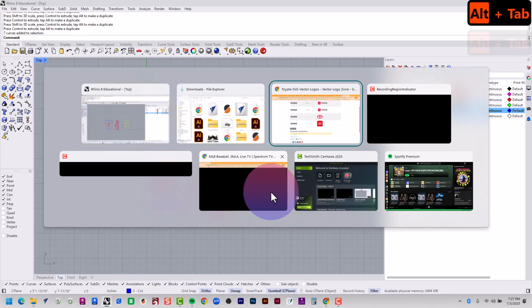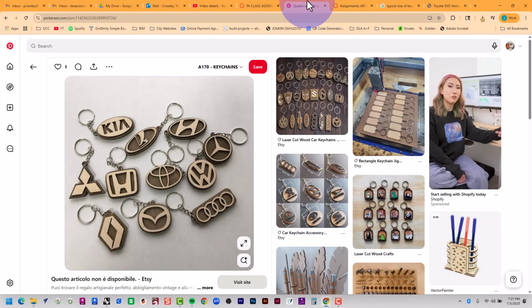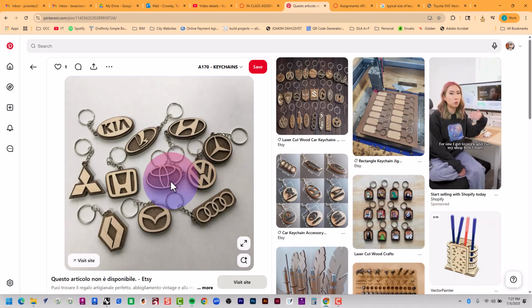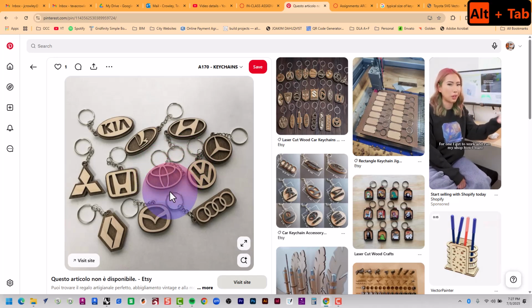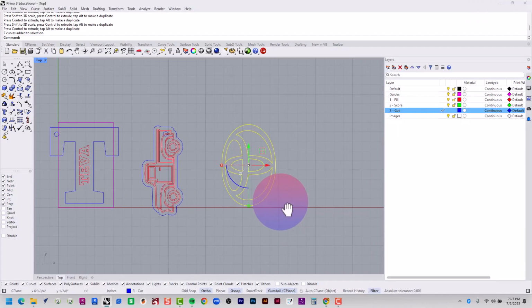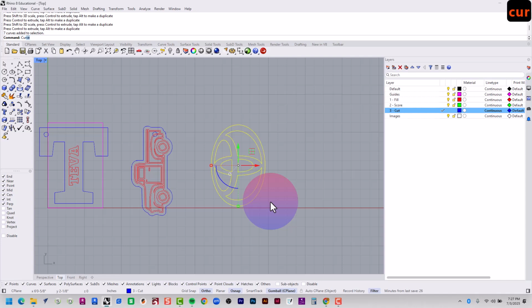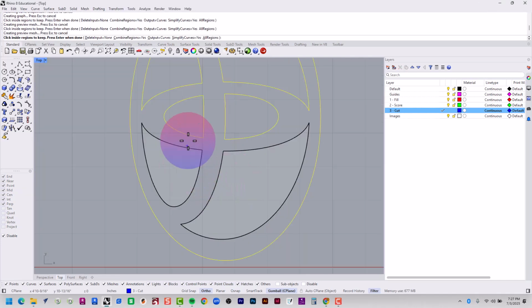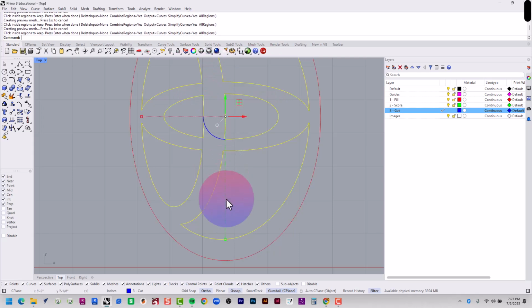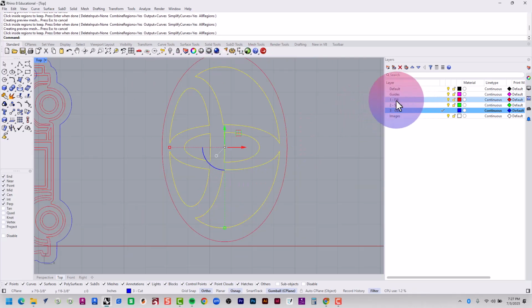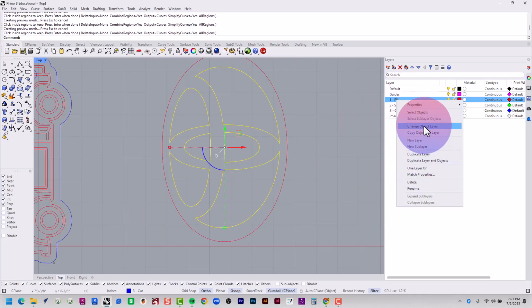If I go back to this image, it looks like they engraved all these insides. So what I'm going to do is select all of this logo and type in curved boolean. This time I'm going to click these inside regions that I want to keep. I'm going to hit enter, and I'm going to put this on the fill layer.